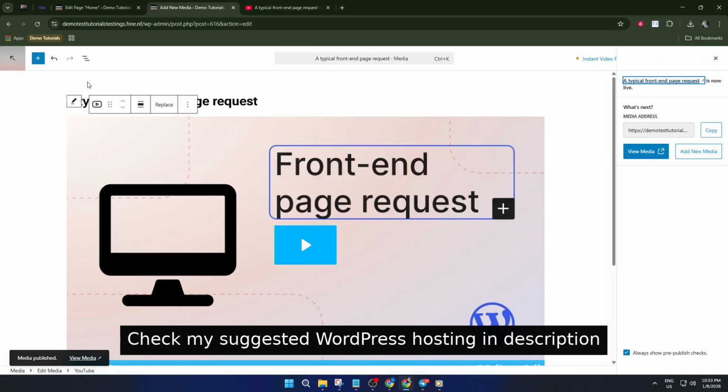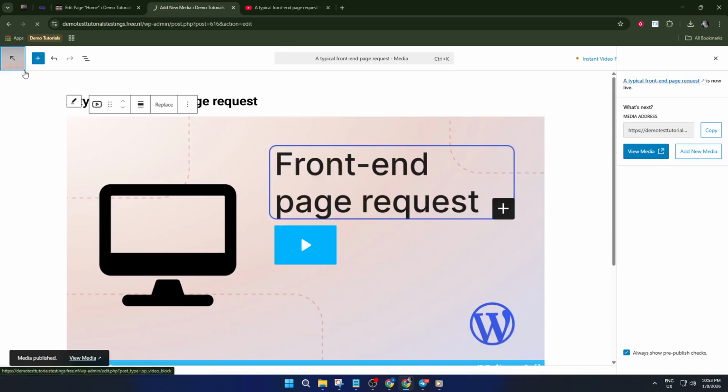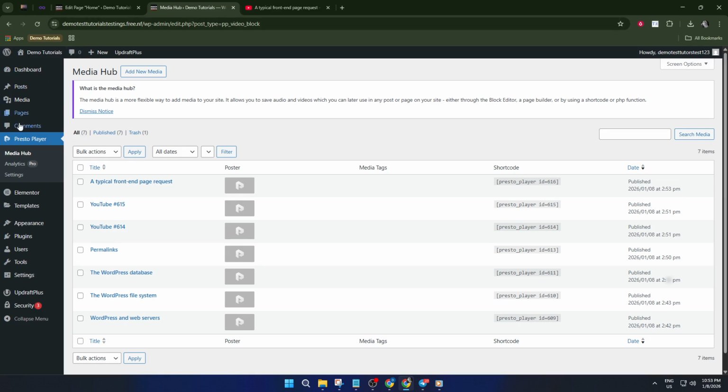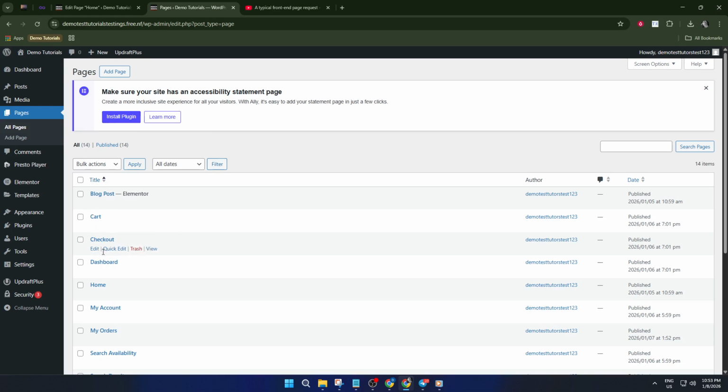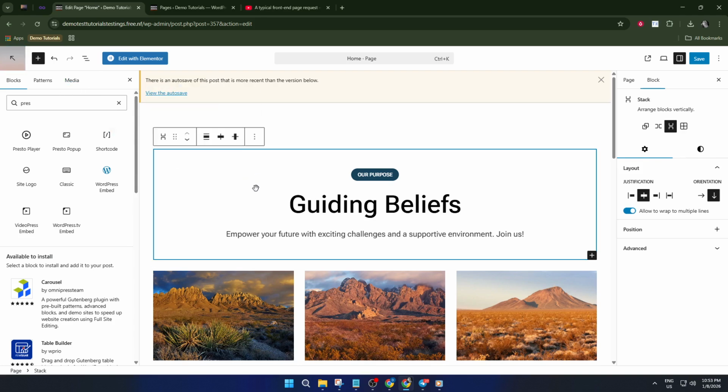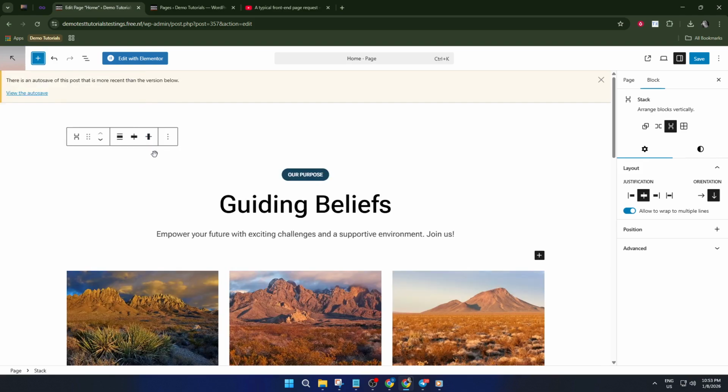Ready to put your playlist together? Choose the WordPress post or page where you want your playlist to show up. Open the editor and click the plus button to add a new block. Here's a tip. Start with a columns layout, especially if you want your videos side by side or in a neat grid. In each column, add the Presto Player block. This lets you embed your Media Hub videos with just a few clicks. You can always adjust the layout later, so don't stress too much if it's not perfect right away.